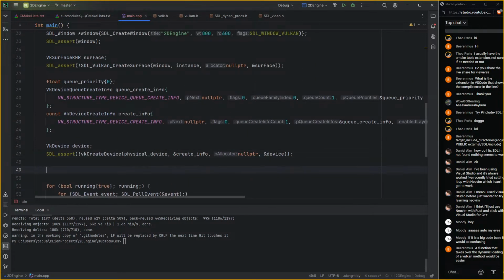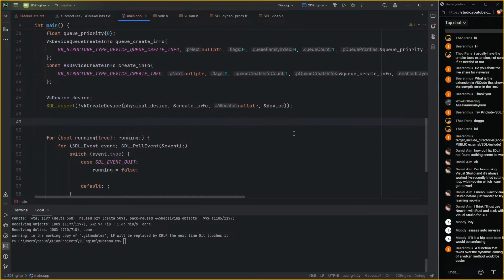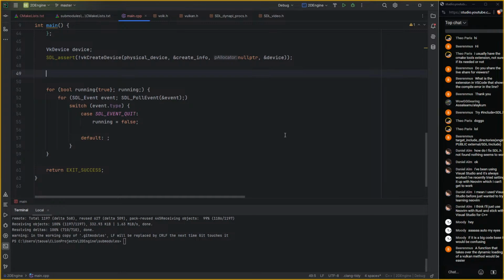Right. Okay. So we created a device. Are you still not tired? No, I can go another hour. All right, so let's go ahead and create a swap chain then.